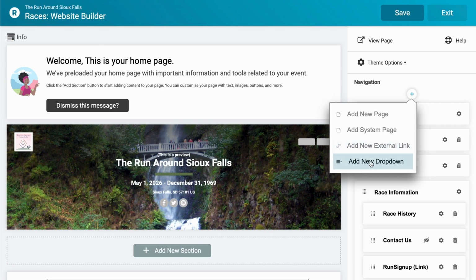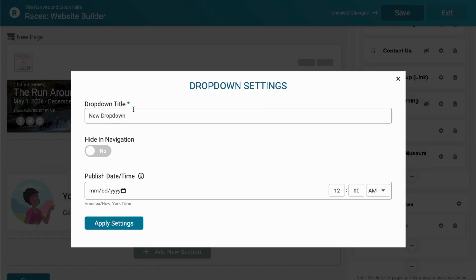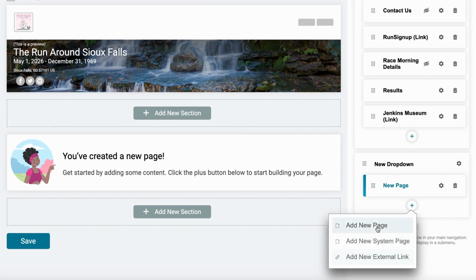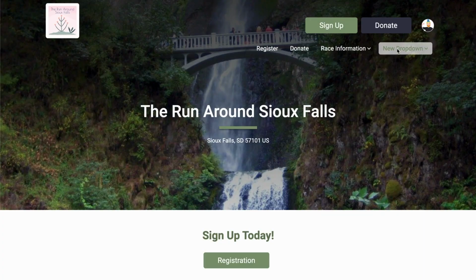If you want to add a drop down though, what that'll do is give you a menu item that you can then add pages to. So that would mean that you'd have race information as your top line menu item, and then you could put race start time, packet pickup information, race history, all under race information.